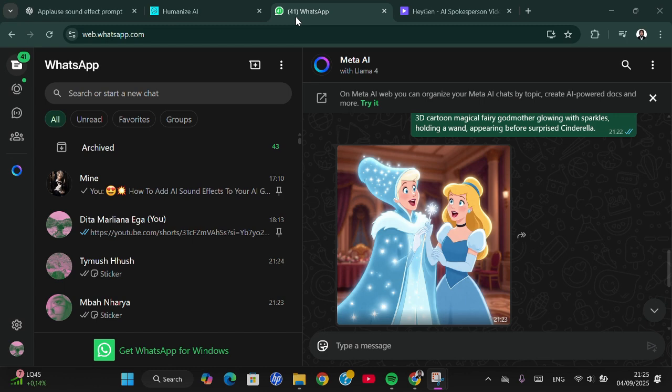First of all, you can open up the Meta AI. You can open it from WhatsApp or from Messenger or maybe Instagram. It's up to you. And here I have already opened my Meta AI on WhatsApp.